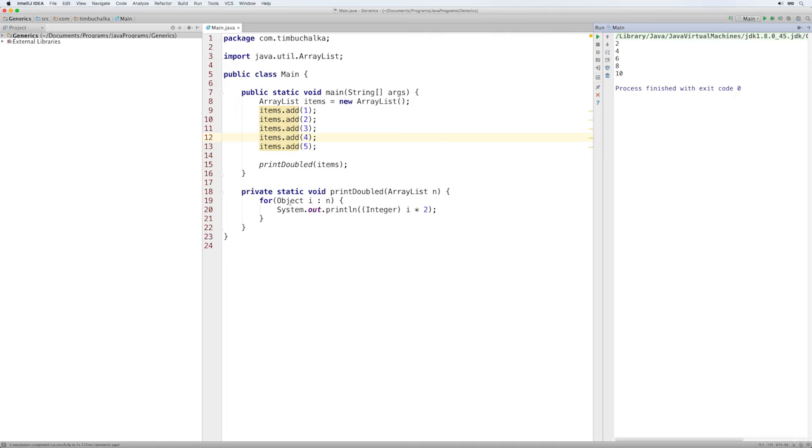But note, however, we used Object here because we didn't specify what the object was above, and we also had to cast it as an Integer. So if I got rid of the cast here, we'd get an error. And the error was that it cannot be applied to objects. So we have to tell Java what type of object is in that array list. So I'll put that back so that the code doesn't break.